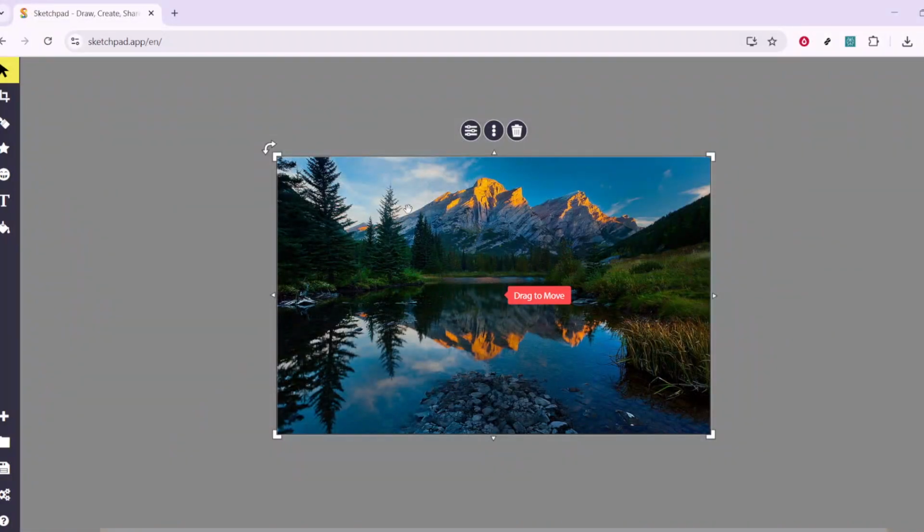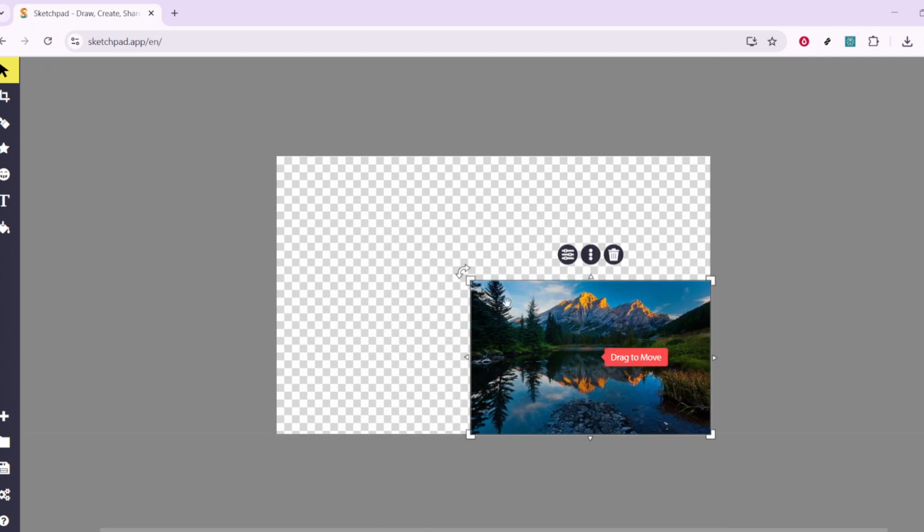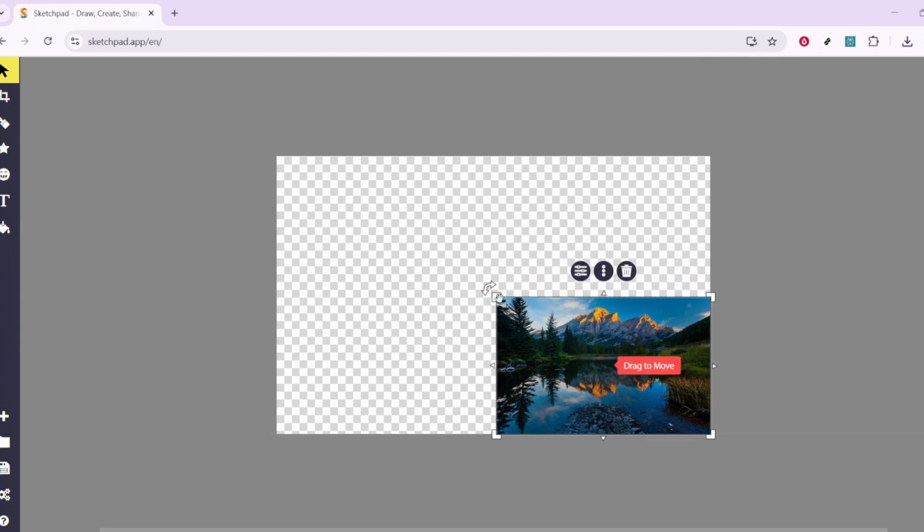Now that you've selected Import, a file browser window will pop up. This is where you'll choose the image you'd like to transform into clip art. Ensure that your image is in a compatible format like JPG or PNG. Once you've chosen your image, click Open. This action will upload it to your canvas.